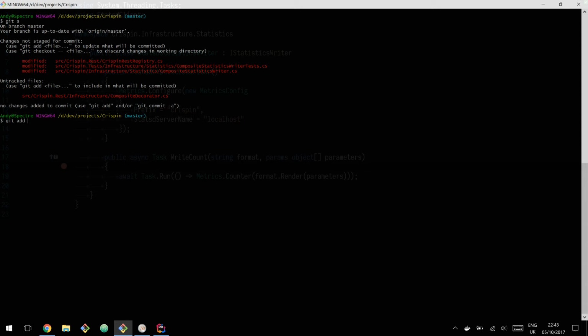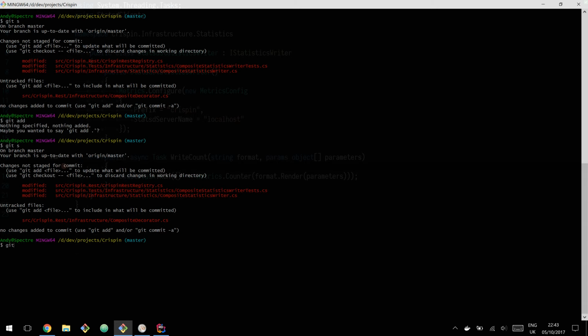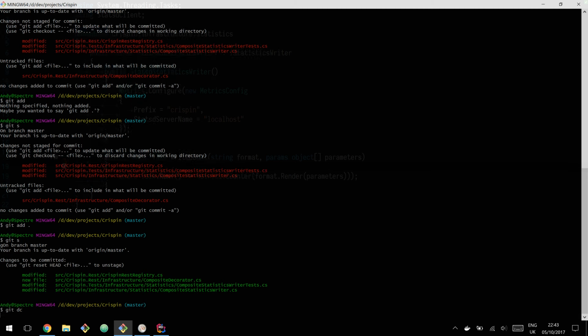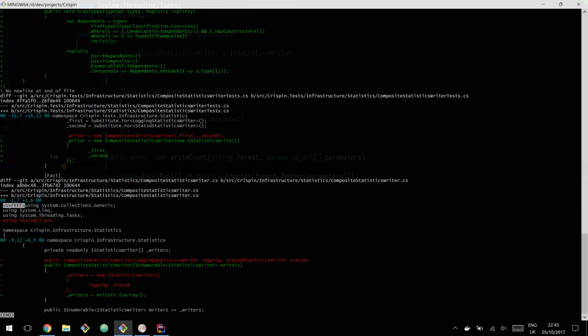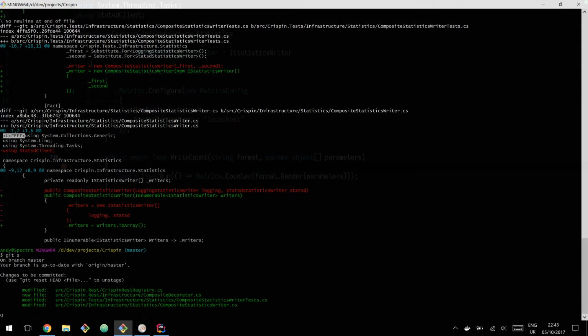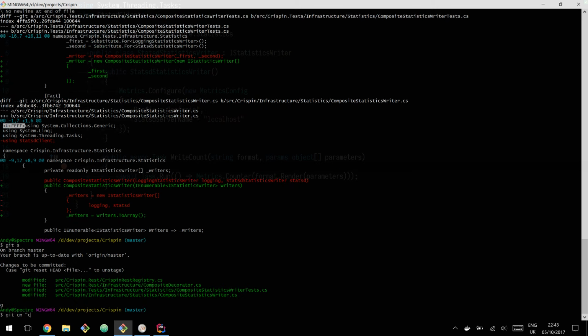So let's just add all this in. Help if I could actually hit the right keys. Yep. So git commit: composite statistics, implement constructor. So implement the CTOR properly. Fix StructureMap registration.